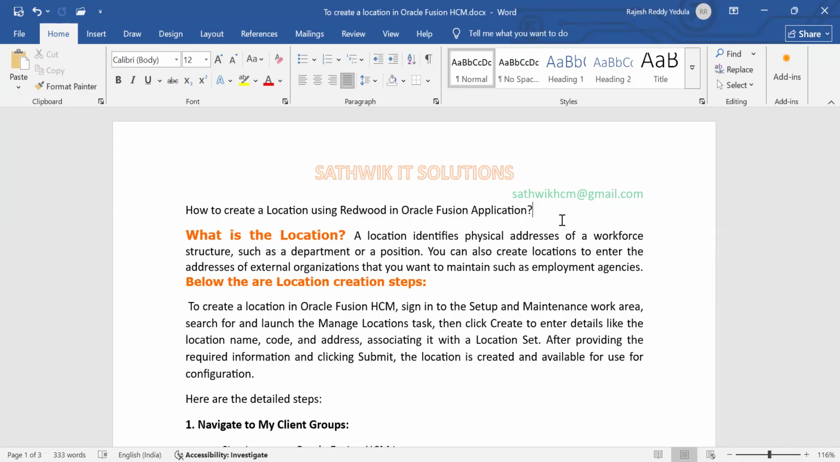So how to create the location in Oracle Cloud HCM with Redwood options. To create a location in Oracle Fusion, sign in to the Oracle application and go to the Setup and Maintenance work area, or under the My Client Groups. Search for and launch the Manage Locations task. Then click on create, and enter the details like the location name, code, and address associated with the location set. After providing the required information, click on submit, and the location is created and available for you to configure in the application.